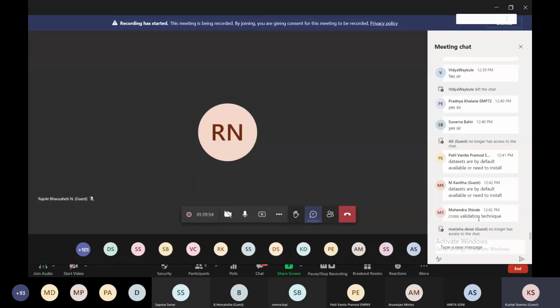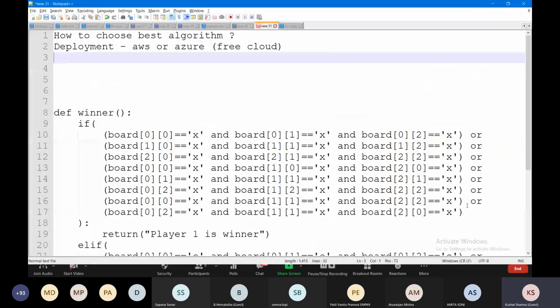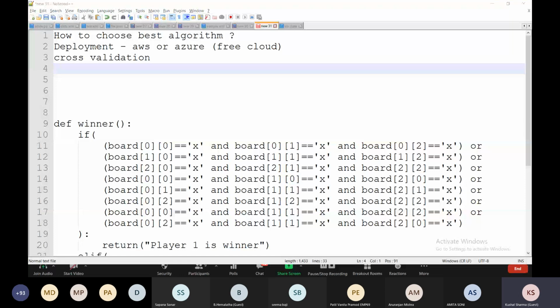All this is a part of machine learning. I can show that. Yes, cross validation. And you can share whatever inputs are required to the coordinators so that they can pass it to me. I'll try to include as much as possible. So yes, cross validation, I can show you that as well.